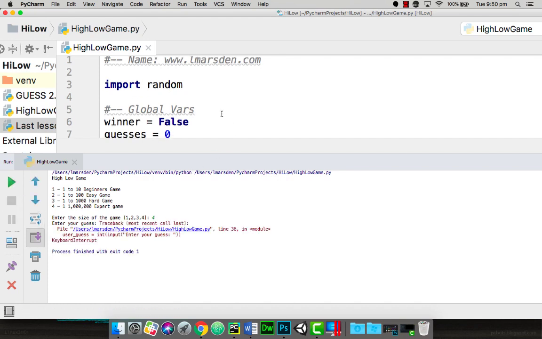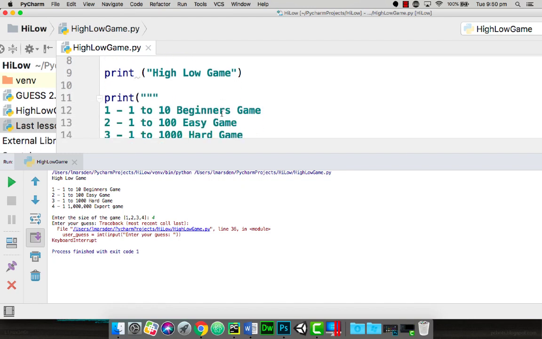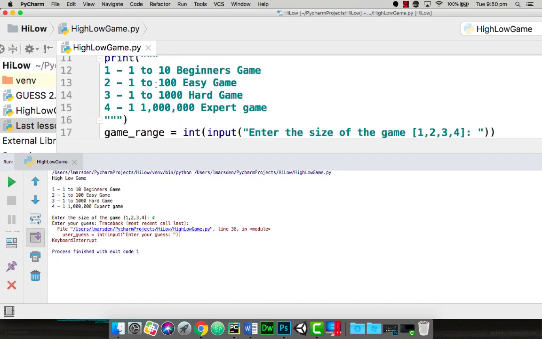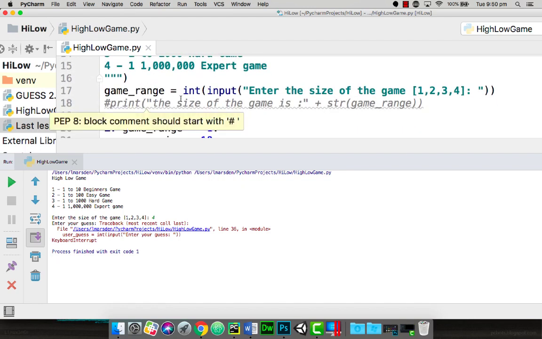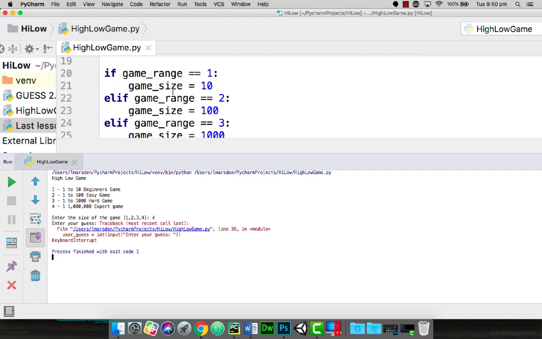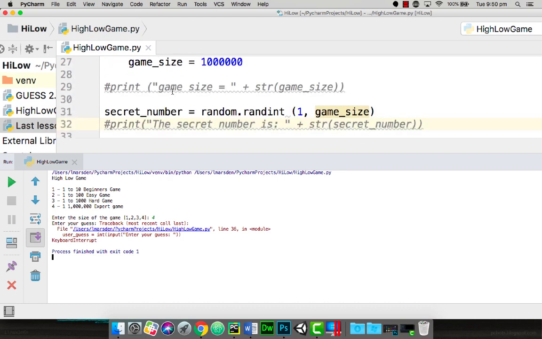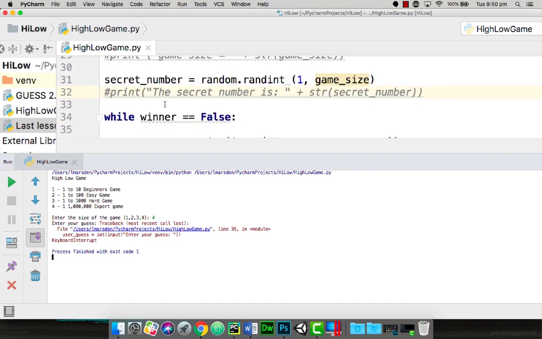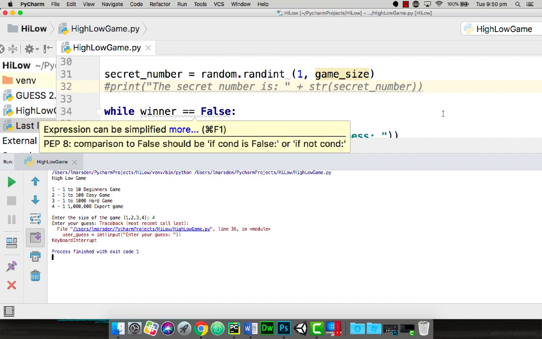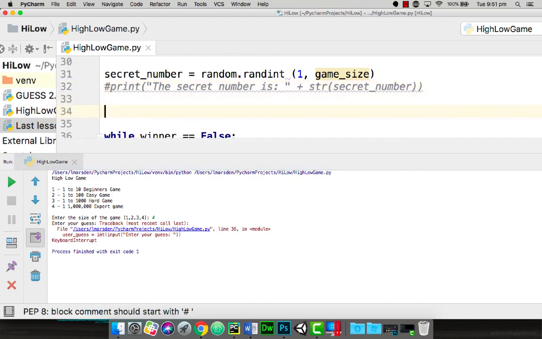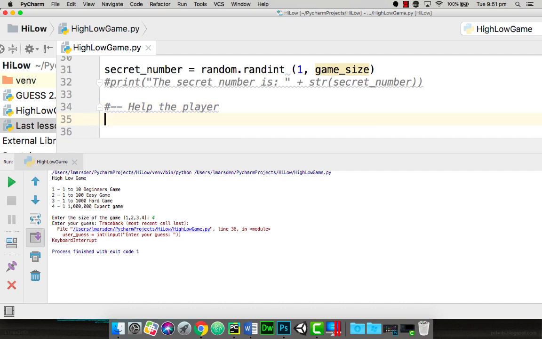So when I go up to my code, this needs to occur after they select the type of game they would like to play. So up here we get the game range. Then we apply if then else statement to work out the game size. We generate the secret number. So just after the secret number, this is where we're going to actually put in the help. So we're going to help the player here.